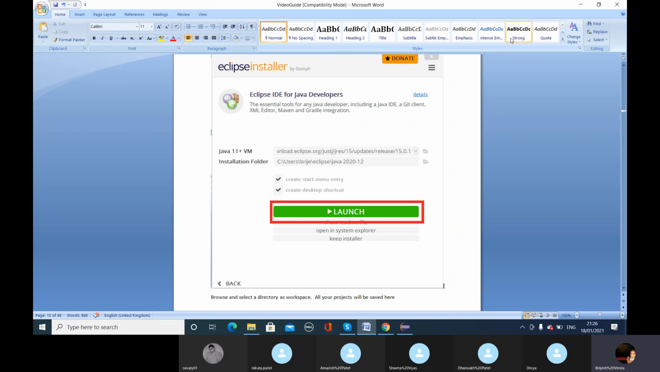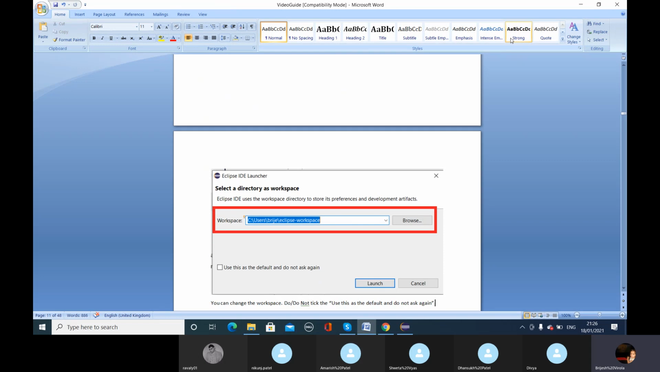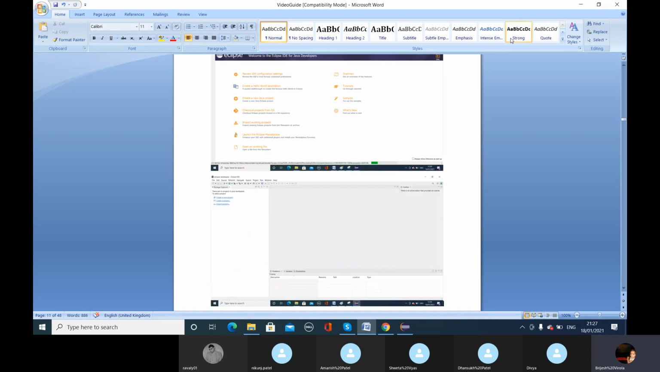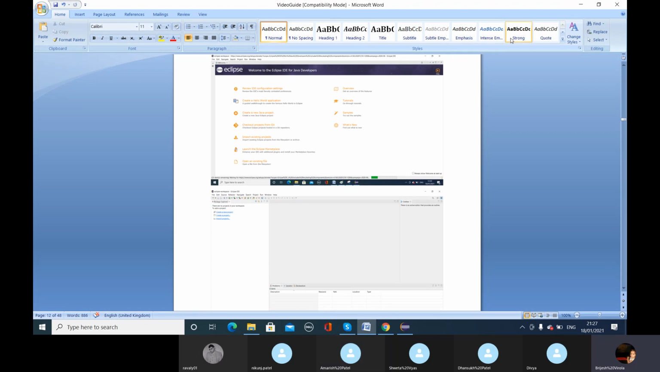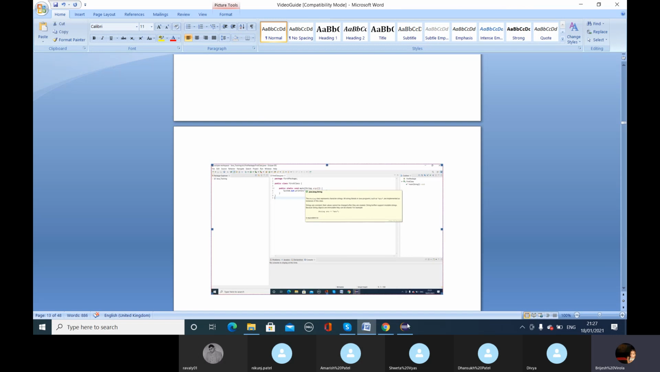When the installation is complete and you are launching it the first time, you will have a different page. Here you can select the Eclipse workspace folder where all the projects, the Java projects, will be stored. Then you can launch. When you launch it, you will be directed to Welcome to the Eclipse IDE for Java Developers. You can close this window and you will be able to see the home page of Eclipse, which is there in front of you.